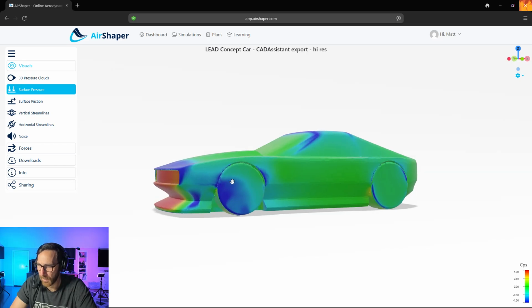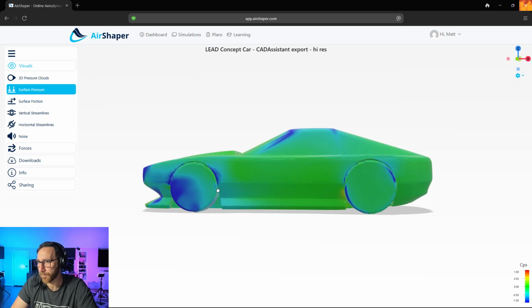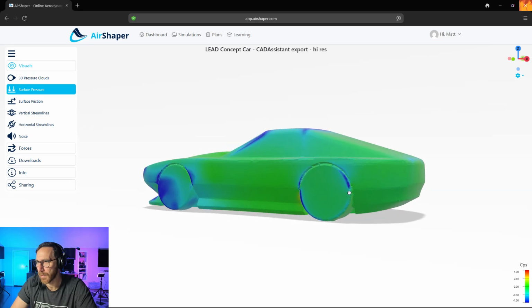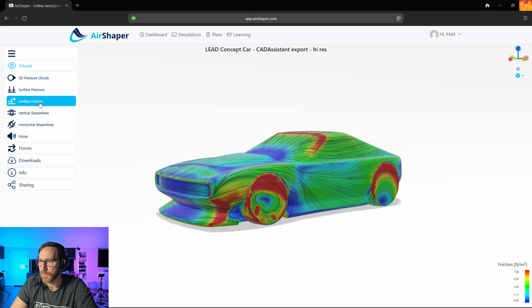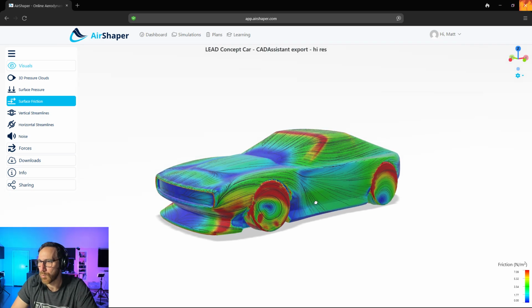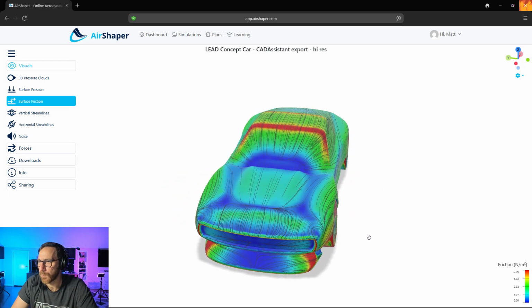You can see at the front edge of the tire, kind of the same thing's happening. And then you can kind of go around the vehicle and just identify those areas. Surface friction. Now this is kind of a cool plot because this gives us the flow lines.